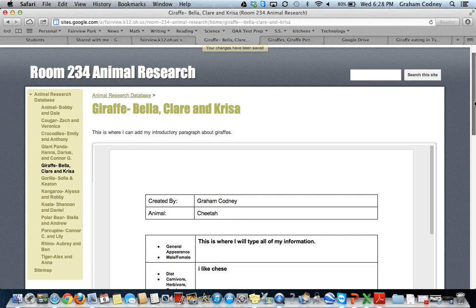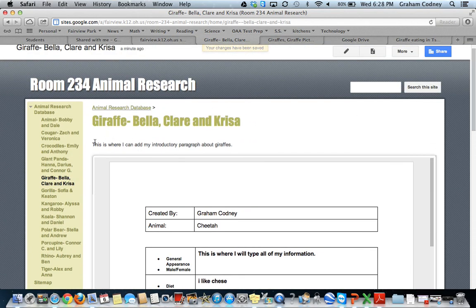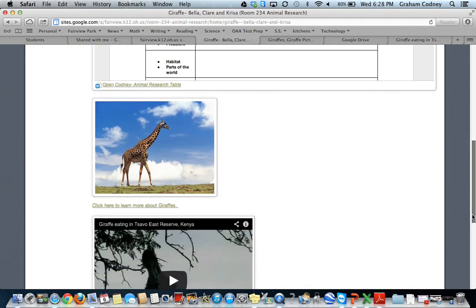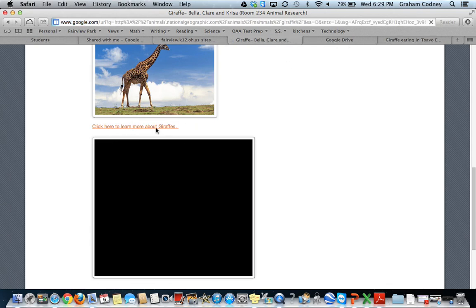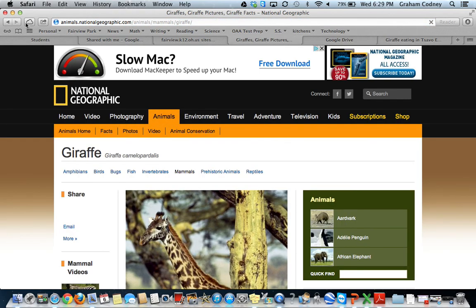Now you can see what your page is actually going to look like. You have an introductory paragraph up at the top. You have your research table. You have your picture. You have a hyperlink. And you actually have a YouTube video. So let me just show you the hyperlink. If I click on it, it will actually take me to that website.